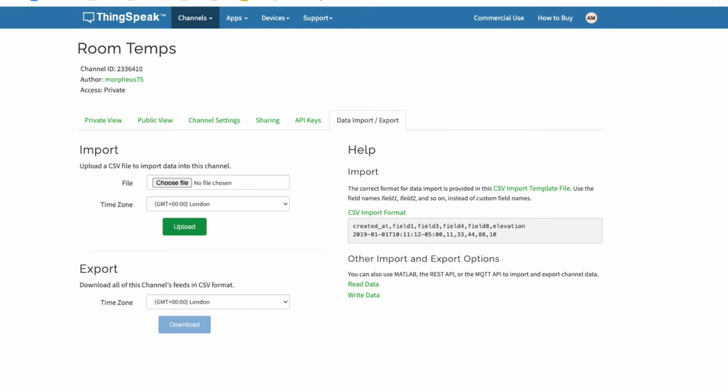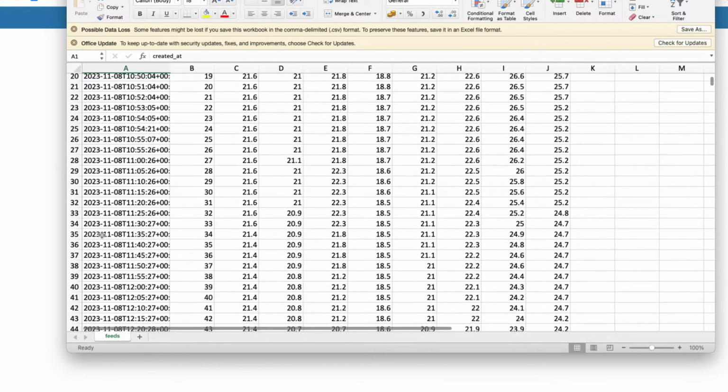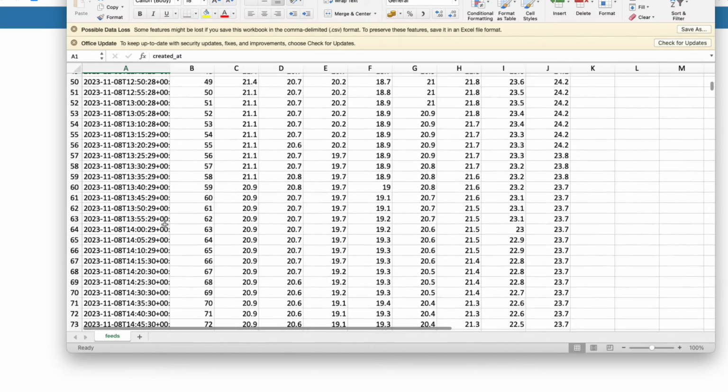What I'm going to do now is open up the folder and open up the file. Yes, it's opening up. It's going to take a few seconds to open the file, and then I'm going to drag it across here. So here we are. Column 1 is the date and time. That's the entry ID, so the number of points.